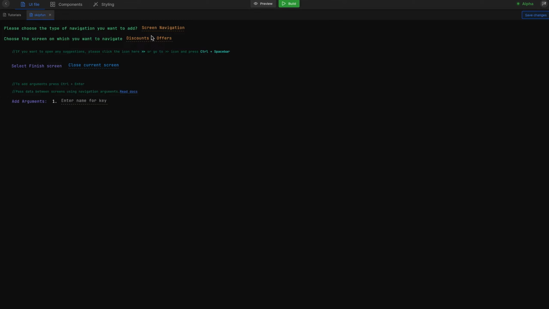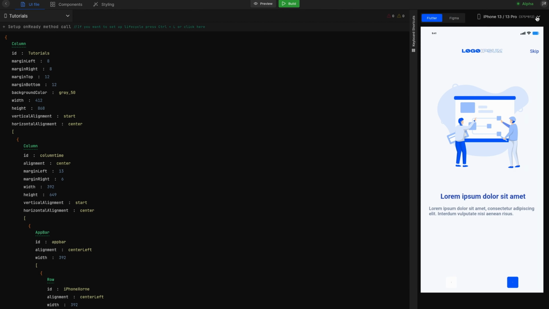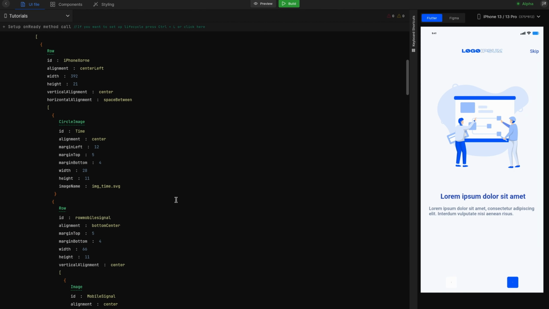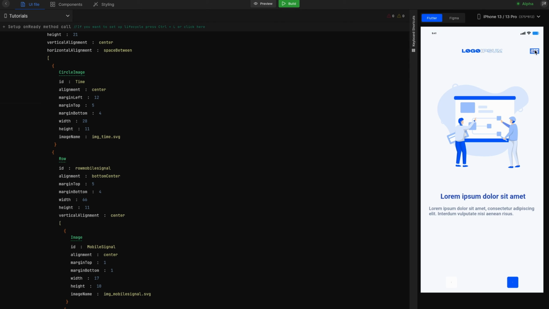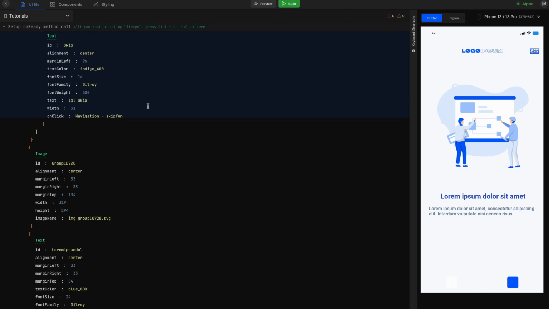Now if you want to see the detailed video of navigation, and if you don't know how to set a navigation, then you can check the previous day's tutorials or the videos in which all the types of navigation are explained in detail. And here is the add argument. For now, I don't need to pass any argument, so I will be skipping that and I will just do the save changes. So as you can see here, the navigation is successfully set.